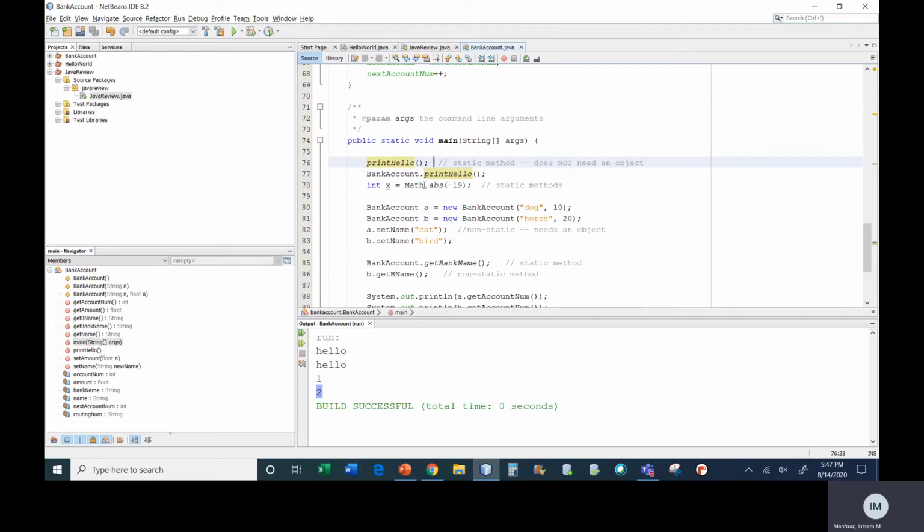This is what we've been doing when we've been calling the absolute value method or the pow method from math. We put the name of the class before the method name. So this will come in handy when we start writing more code where we have more than one class in our project.